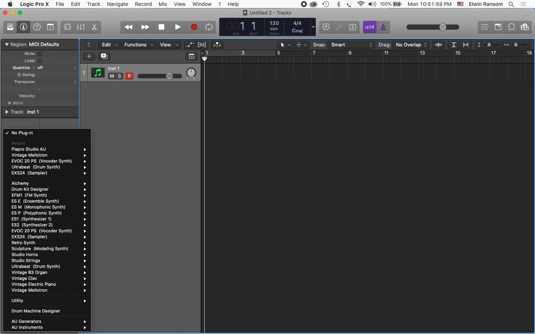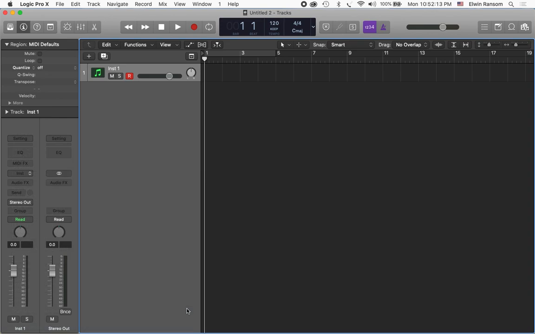Come all the way down here to the bottom and go to the AU instruments, because these are basically your VSTs or third-party plugins here. So this is from Krypton. So go to Krypton Piapro Studio AU, double-click that, and Meiko will pop up.